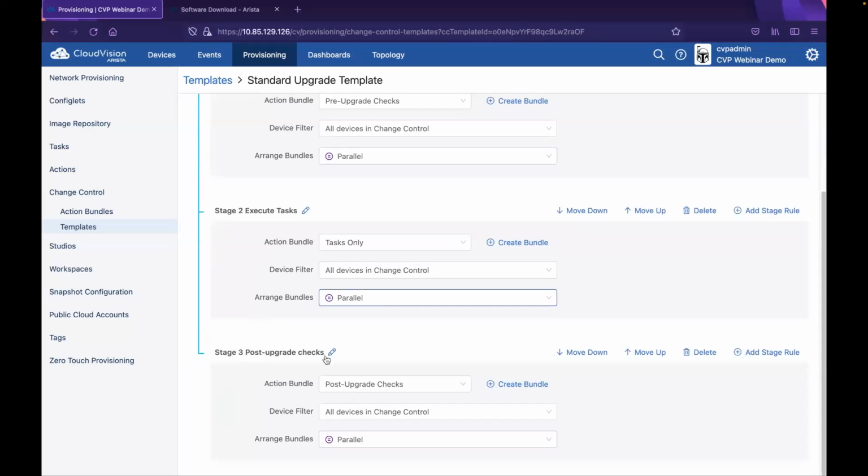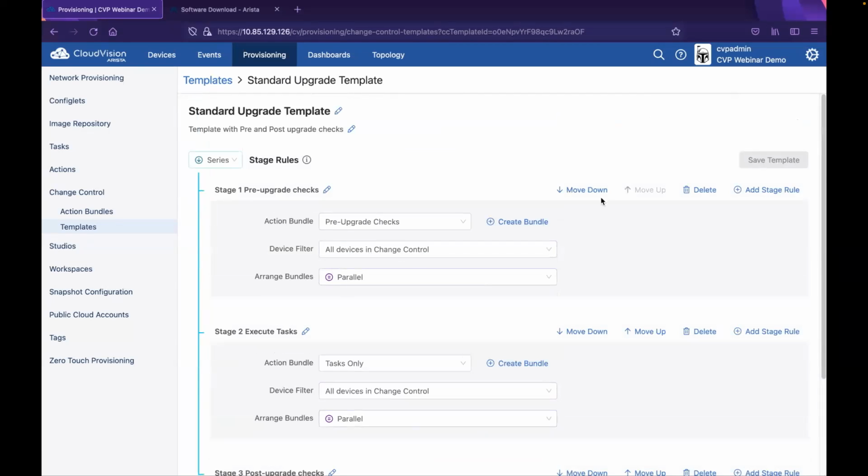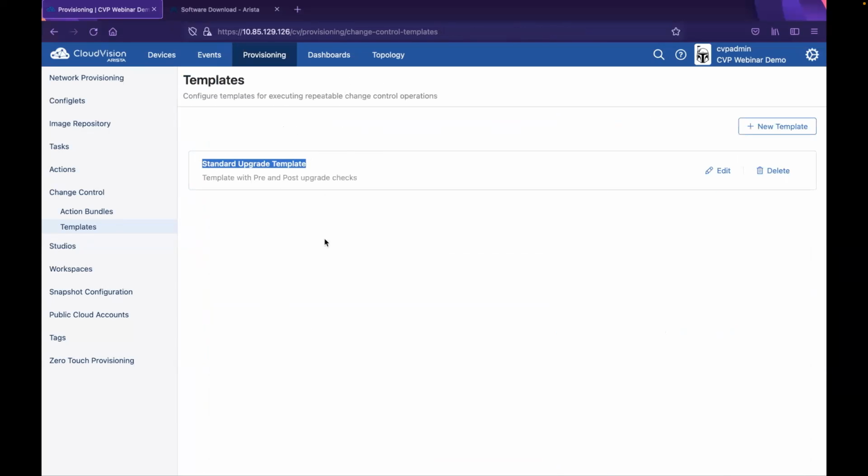And finally, I have my post-upgrade checks, which I'm going to run as part of the last stage, which I can again specify to be run in series or parallel. I want to run them in parallel for any n number of devices that are there. There is also an option of specifying a regular expression, with which you can specify what devices should come under the scope of that. In this case, we'll go with whatever devices are there in the change control.